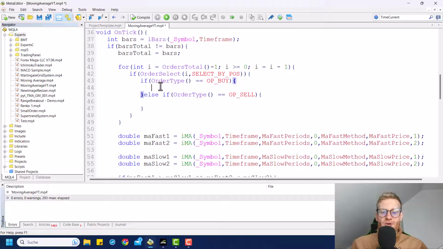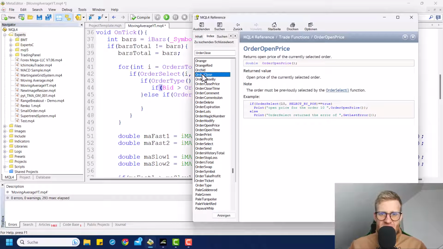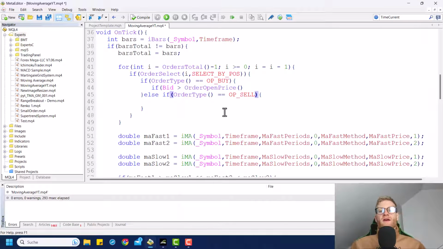And if we have a buy position, we want to check if the current bid price is above the order open price, and you can now use all of these functions. There are a bunch of them, and you can read about them in the reference. Have a look at this: we have order profit, order swap, order symbol, order take profit, order ticket, order type. All of these functions can now be used by us for the currently selected order.